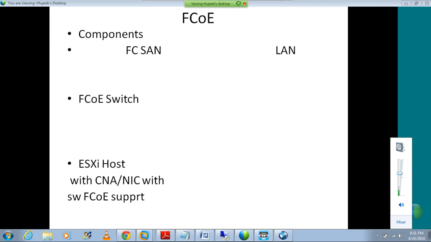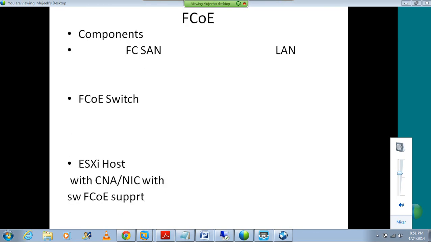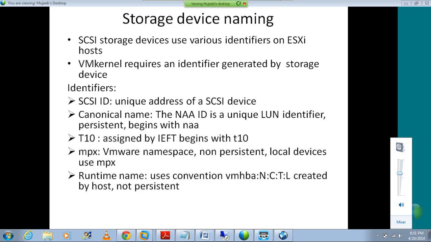This particular protocol falls under Fibre Channel itself, because it is a part of Fibre Channel, transmitting the Fibre Channel protocol but over our Ethernet network. Okay. Now, any questions regarding FCoE, guys? Okay, let me move forward then.